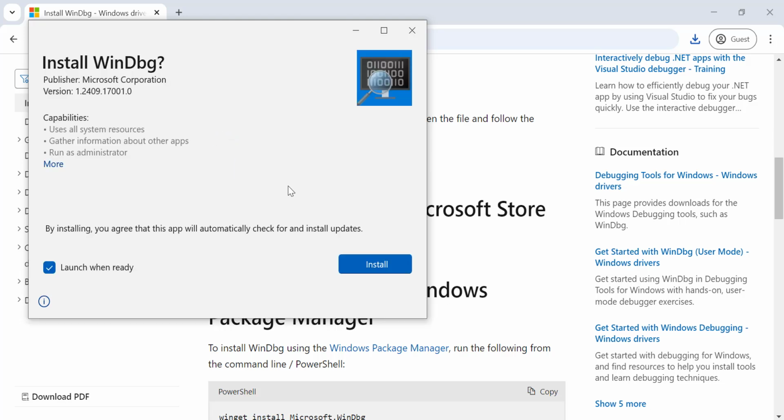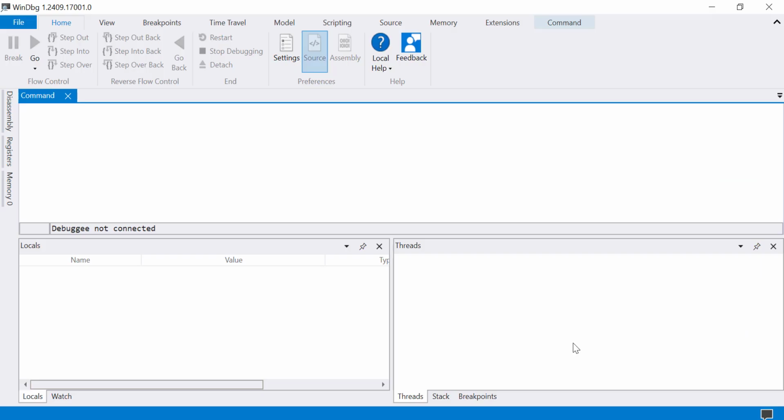Follow the on-screen instructions to install WinDbg Preview on your computer. After installation, you can open WinDbg Preview from the Start menu. This is a direct and simple way to get the latest version of WinDbg without going through the full Windows SDK installation. It's great for those who only need the debugging tool.